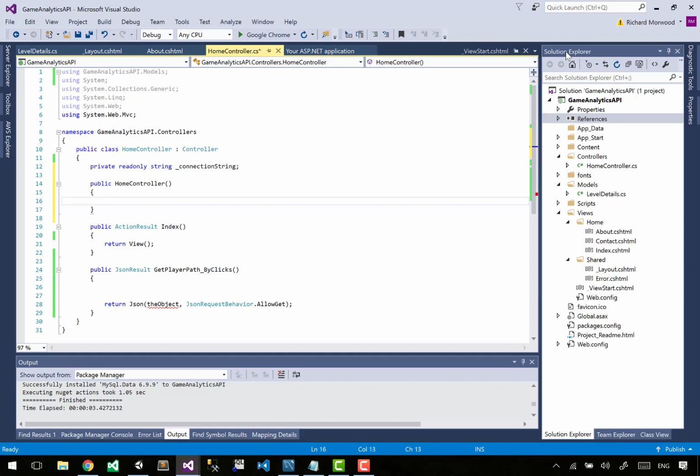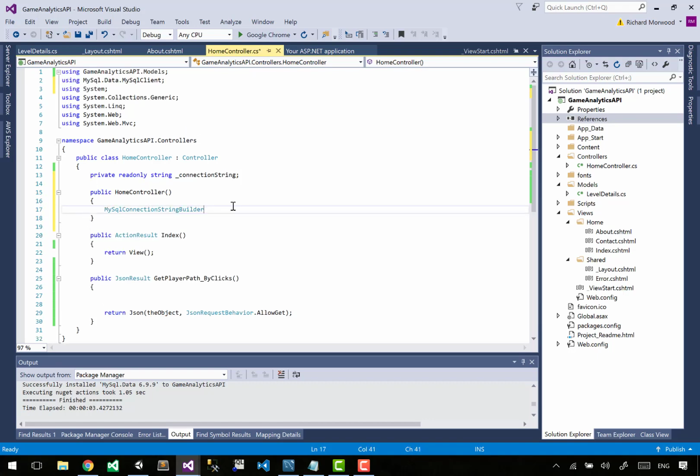Nick, you're the teacher. What are you doing? All right, I've created this private variable here which will have our connection string. Whenever we need to connect to the database, we can just use that. First thing we need is the MySQL connection string builder. Is it called the connection string builder? It is called the connection string builder. Nice. Said with such confidence. I love it.